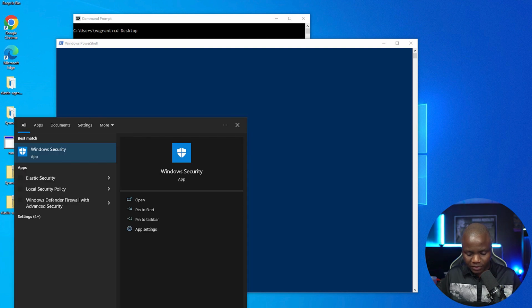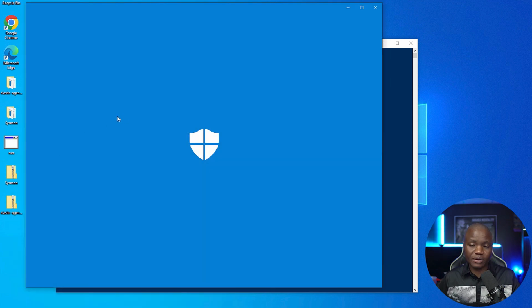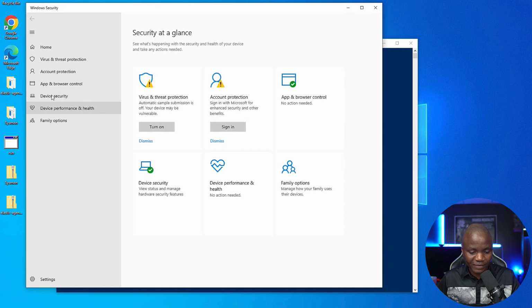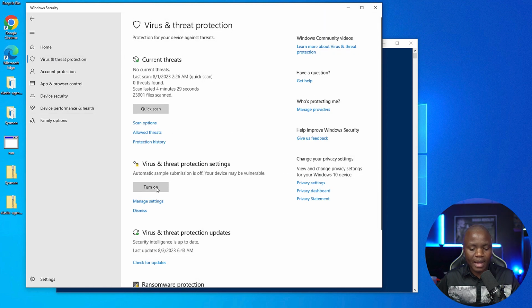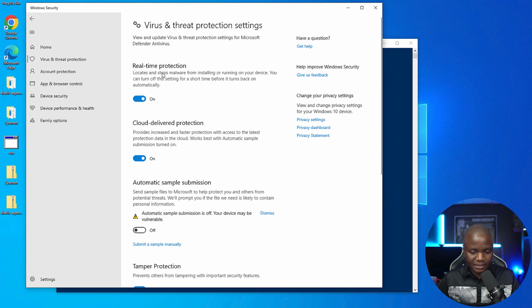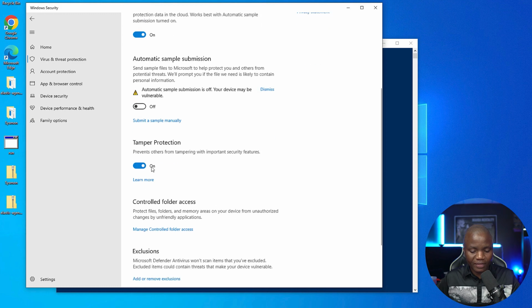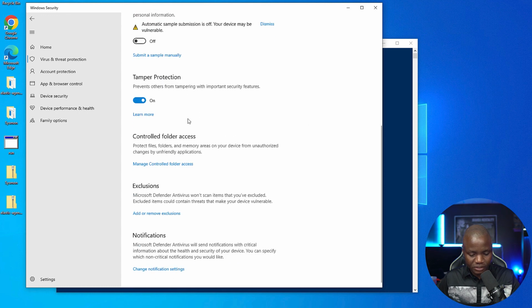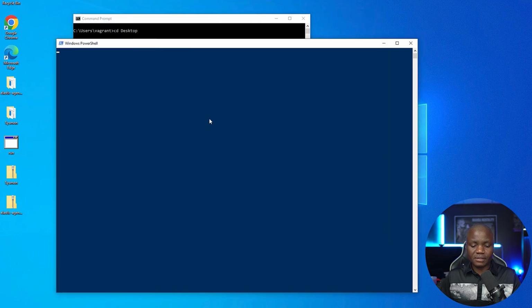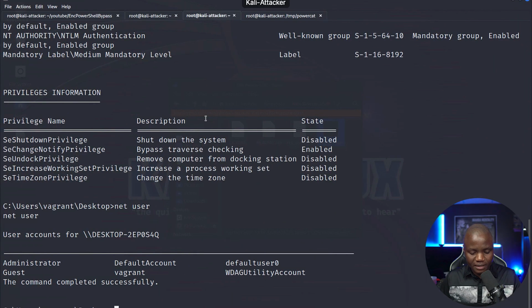So we can go to security, because there might be some people in the comments saying, hey, we didn't see that Windows Defender was enabled. So it's saying turn on here because I disabled submitting samples, but real-time protection is there. Cloud delivered protection is there. The one thing that I don't have is automatic submission, but everything else should be enabled as well. So both machines have Defender definitions updated, and we still have our shell here.